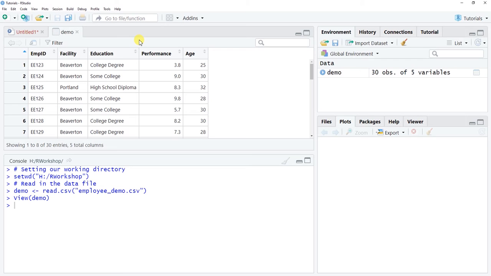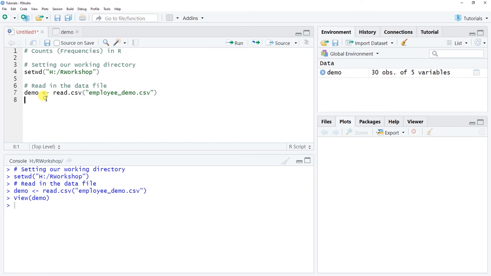And I'll explain a little bit more how we know that in just a second. But because these are nominal and ordinal measurement scale variables, that means that they're going to be amenable to doing counts or frequencies. And so we'll focus on these today. And just remember, it's facility with a capital F and education with a capital E. All right, so the next thing we'll do is compute the counts for the facility variable.